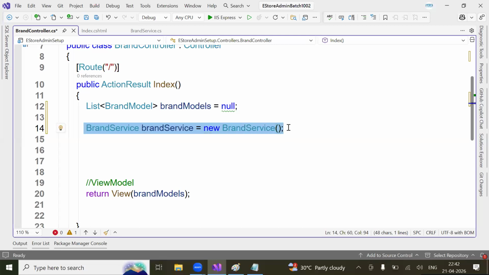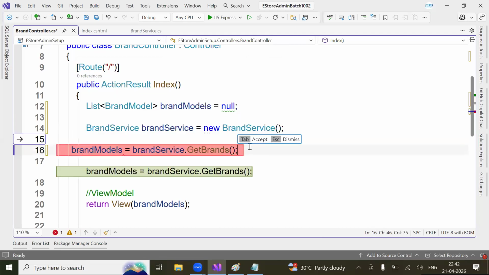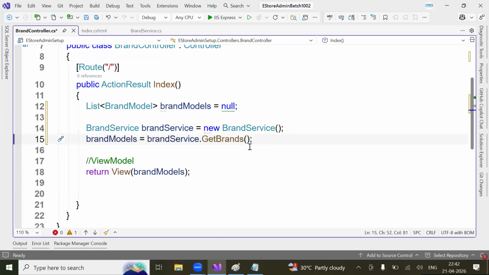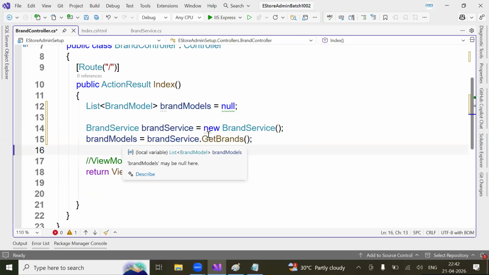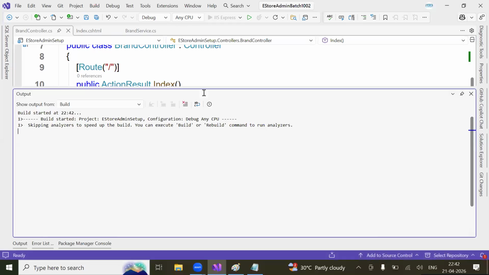Am I creating an object for the brand service class? Yes. And then what I'm telling is, hey, brand model variable equal to, I'm going to call the brand service. You got it? So that the brand model will get the data from the get brands. Now put a breakpoint here and try to run the project.